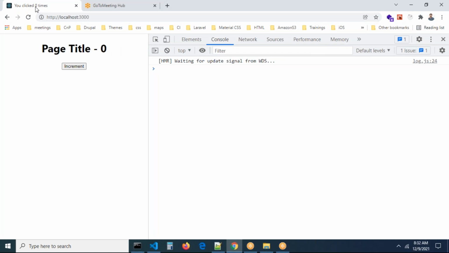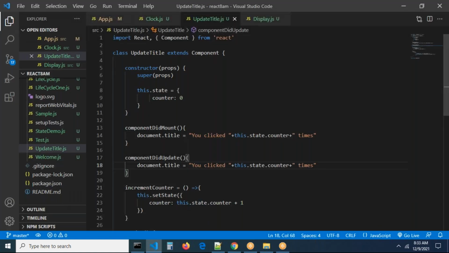Now my page title is 0. If you increment, can you see now this is 5, and my tab title is also, you clicked 5 times. Earlier it was 0 times only. Now I'm clicking again. When you're incrementing the number, the value in the tab is also incrementing. So at this point of time, both are required. We can take didMount and we can take didUpdate as well.